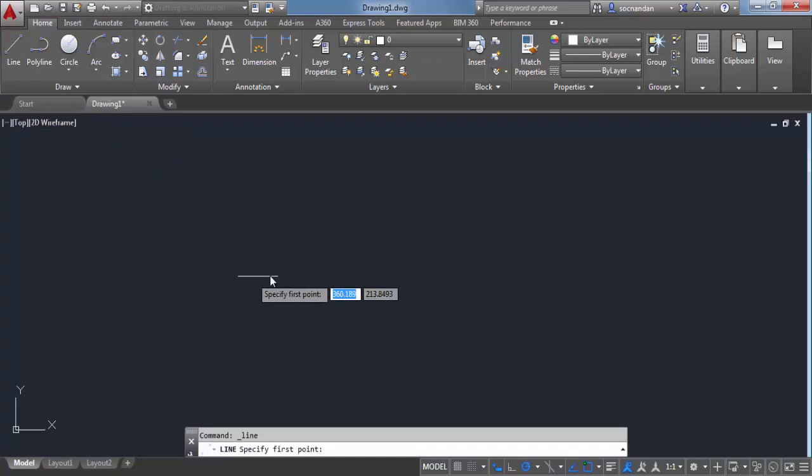Now when you select a command, you'll see that along with your cursor a tooltip appears, which is exactly equal to the options which you see on the command line. When you compare it with the command line, you'll see that the command line is also prompting you to enter the first point of this line. You can clearly see that the command line prompts you to specify first point, and here on the tooltip of this cursor it's also mentioned as specify first point. When you move your cursor, you'll see that the x and y coordinates of the current position change. Let's click at this point.